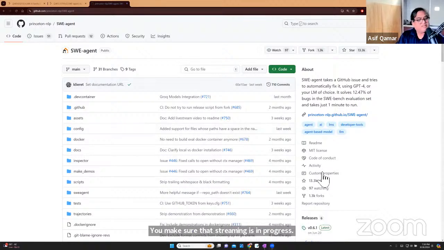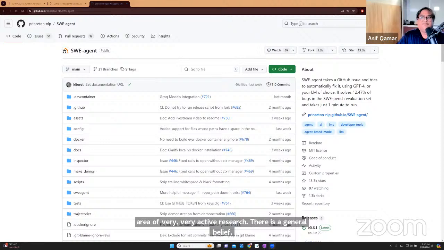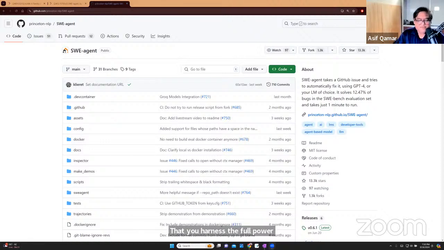Today, we are going to talk about two topics, or two papers, dealing with AI agents. As you know, AI agents is an area of very, very active research. There is a general belief that you harness the full power of LLMs when you use them as language agents.